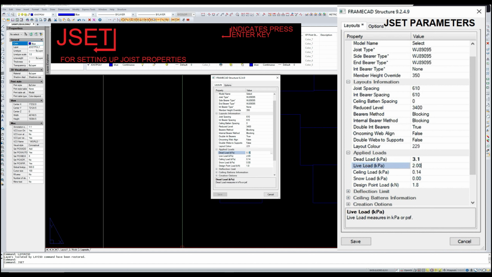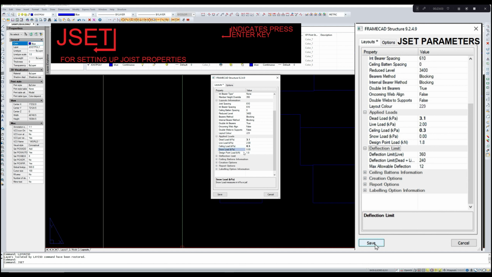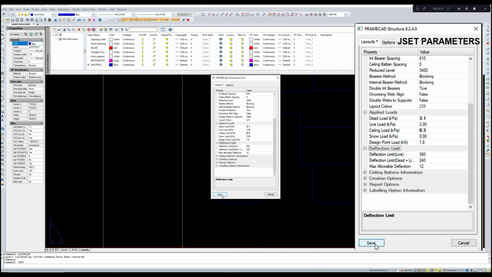So dead load, our dead load was 3.1. Live load, except for the corridor part, staircase plus the live load will be 2 for all the FrameCAD joists wherever it is coming. Ceiling load is 0.3. So we get the dead load as 3.4, as we had calculated in the Excel sheet. Design point load, let us keep it like this. Deflection limit, whatever is default, let us keep it in the same way.